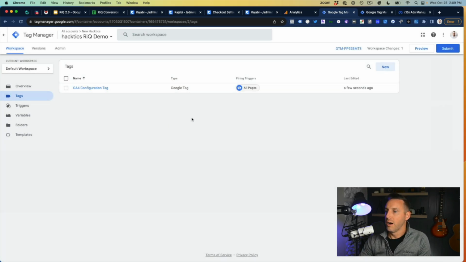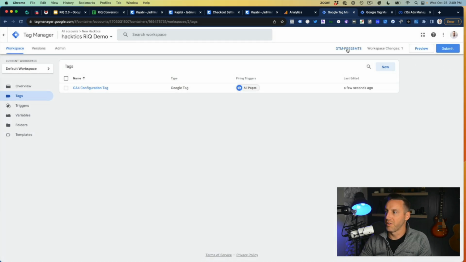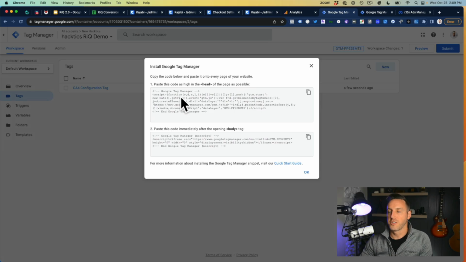None of these are live until I hit the submit button and publish. This is what we'll have to do before we want this to go live. But before I do that, I want to just show you where to go find the code again. So if you click up here, this is where we find the header code and the body. And this is going to be different for every single website.